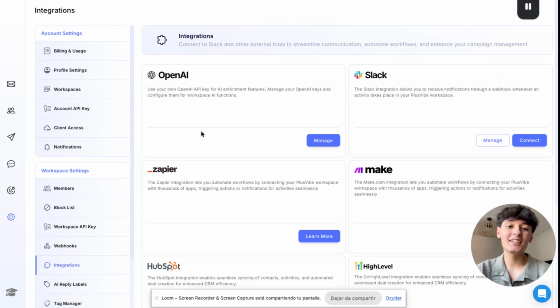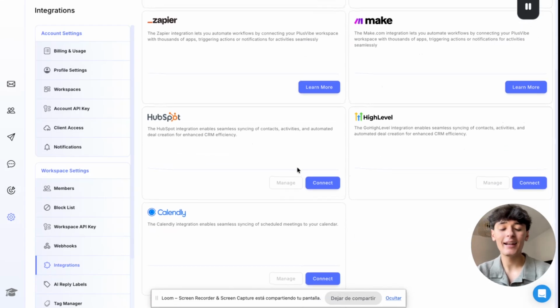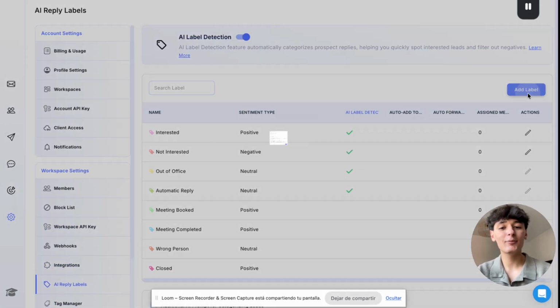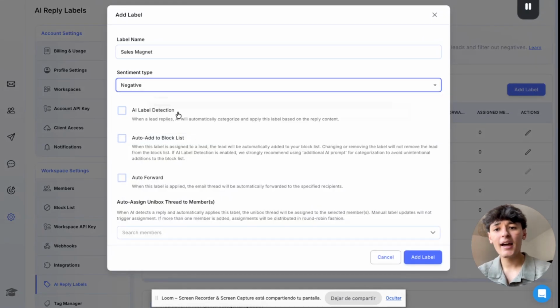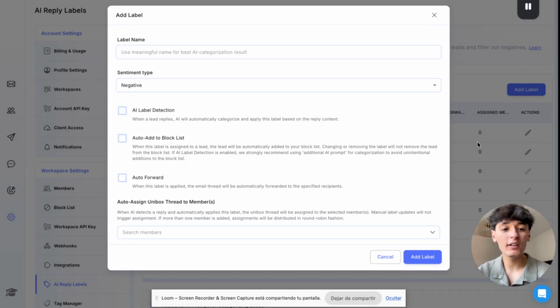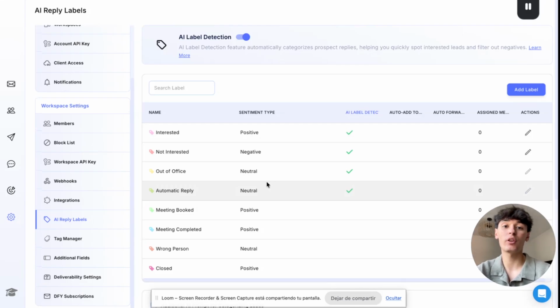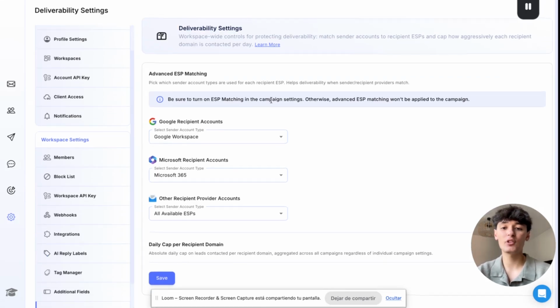Apart from the webhooks, there are the integrations, which you can directly integrate with AI, Zapier, Make, High Level, Calendly, and others. Apart from this, you can also see the reply labels. You can add more labels and customize them, for example, sales magnet. With AI label detection, you can explain to the AI exactly how you want it to detect all of this so it has all the information. If you spend time with this, you will see that you're getting way better results than with other email sequencers.